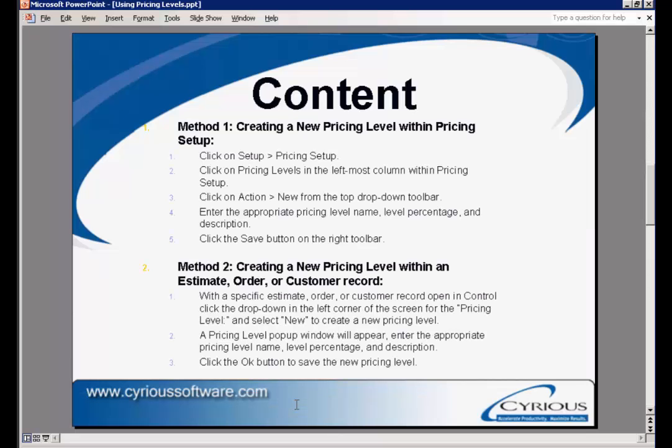Pricing levels are basically, if you want to think of them in these terms, just a level of pricing that will affect the overall calculations of your products or services. So let's say, for instance, we have a product that's a fixed price. Maybe it's shipping, and that's a flat rate of $20 no matter what size or what have you.